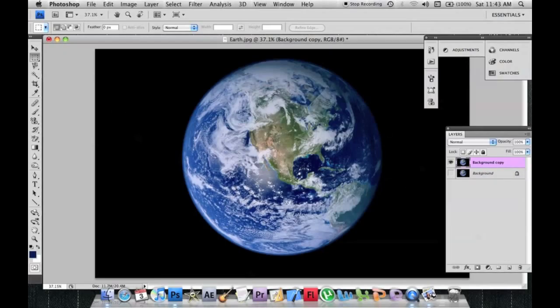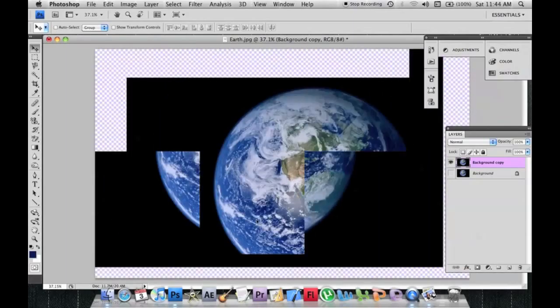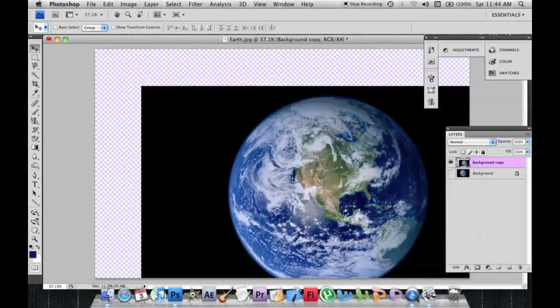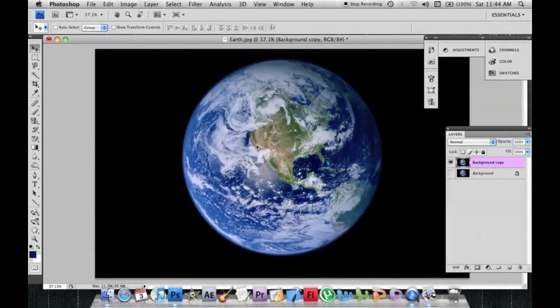Alright, first off, the selection tool, which is called Move Tool, shortcut the letter V, all it does is move whatever you have selected. Just moves it around. If you don't have anything selected, it moves your entire image.